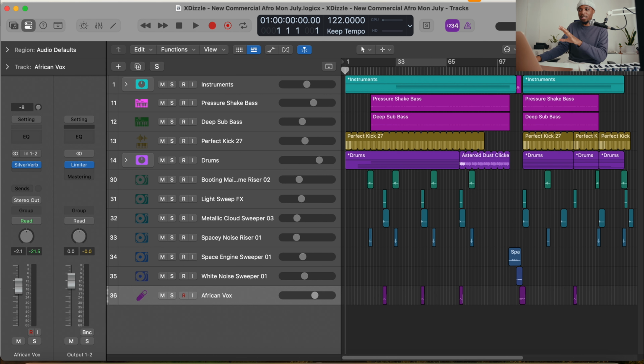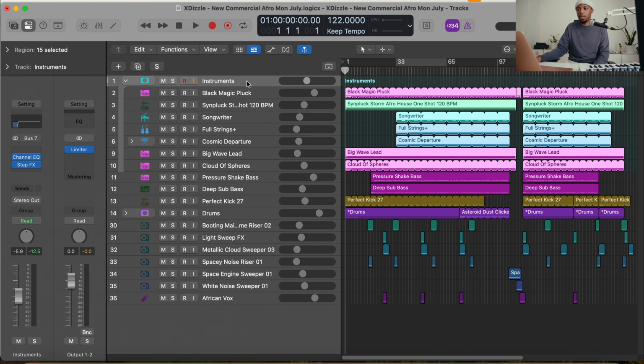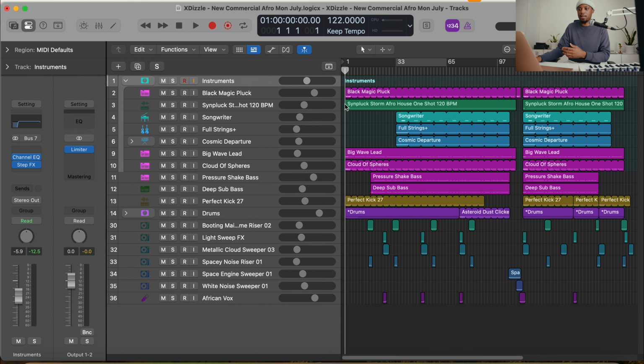And of course, right now you can see it like this and you're like, yo, there's not much happening in this track. Are you sure it is one of those tracks? Let me show you. I've got 2 groups here. I've got the instruments group right here, which I can show you like this. If I expand it, you can see there's a lot of instrument sounds and instrument tracks in here.